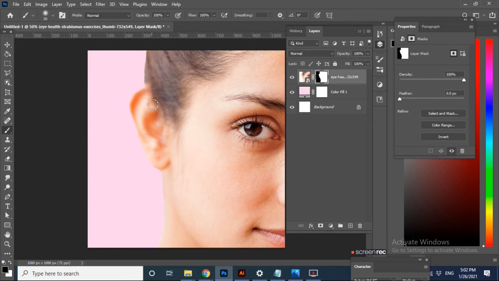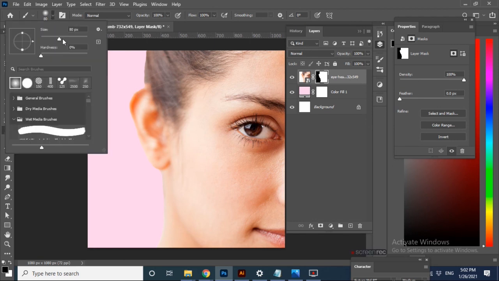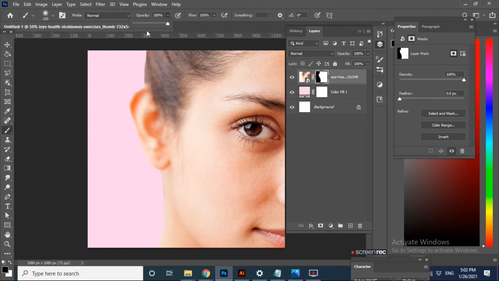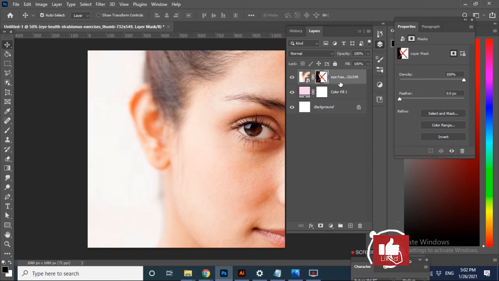Use the brush, soft, make the size bigger, and now the opacity is low. Decrease the opacity and make it low. Okay, on the masking layer I'm using this. You can disable it, or you can see your background. Now this is the use of masking. You have that as a background.